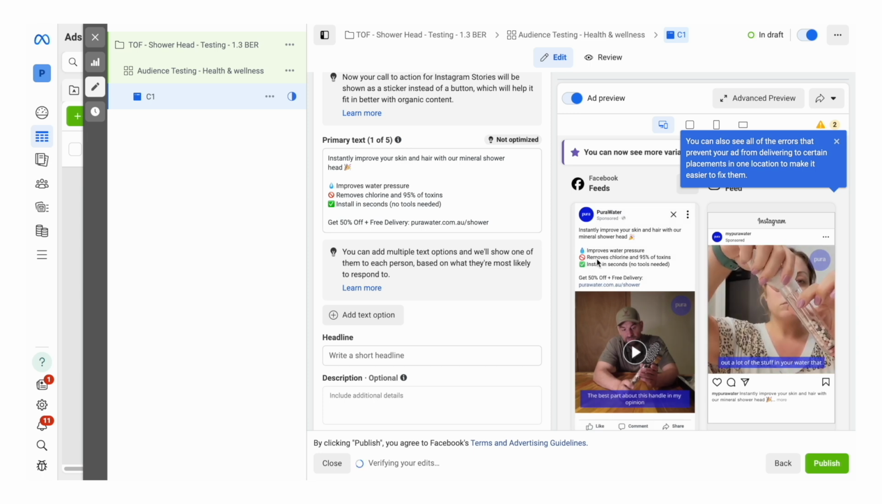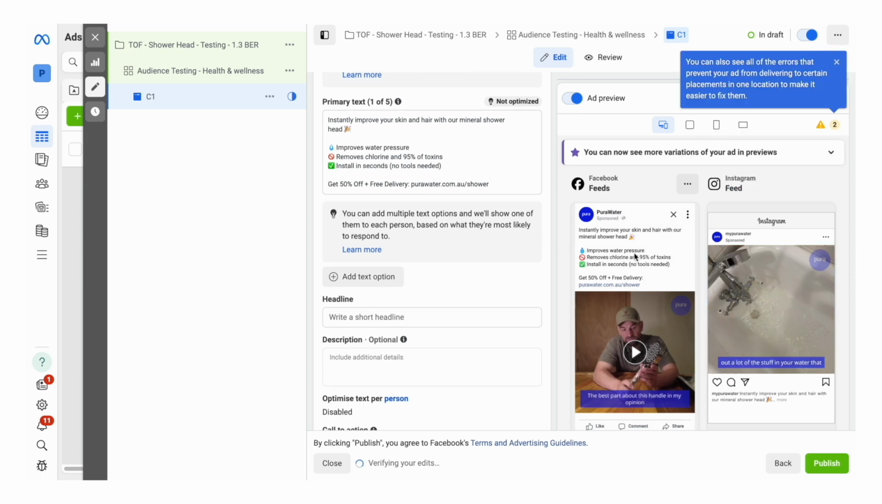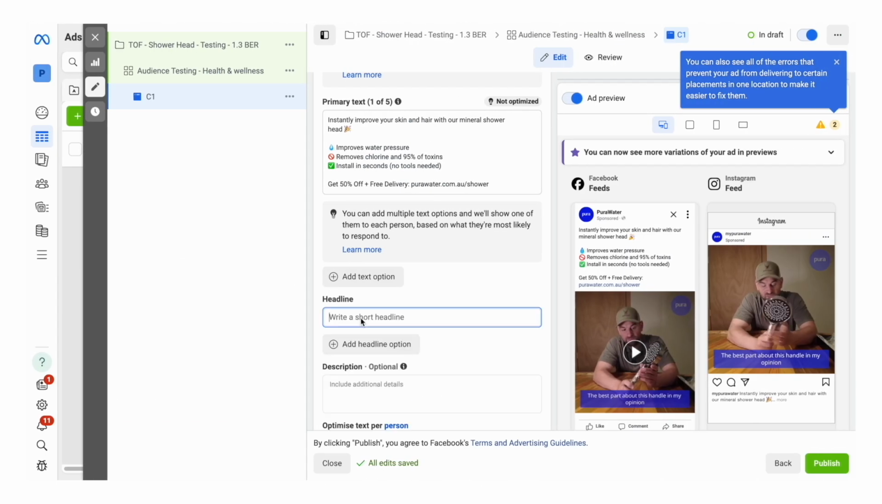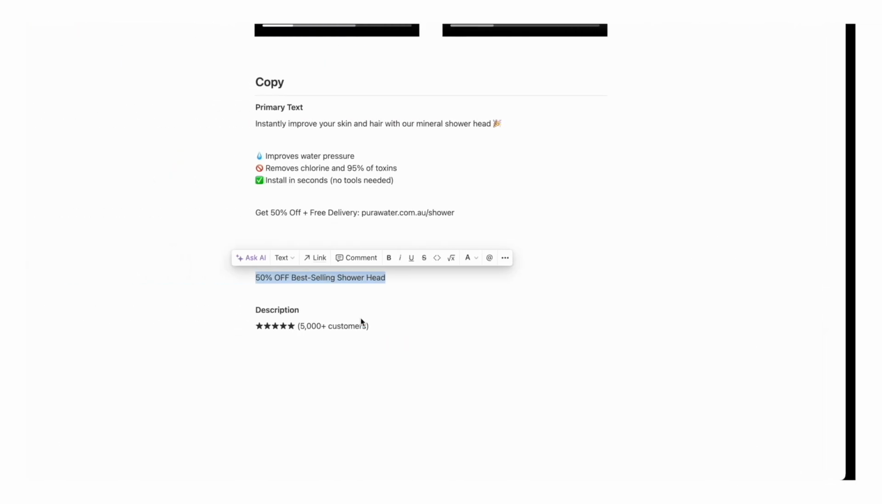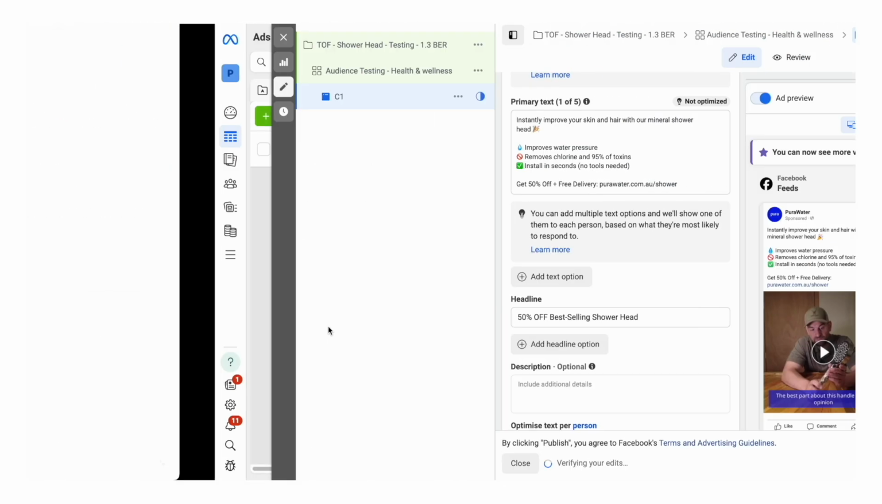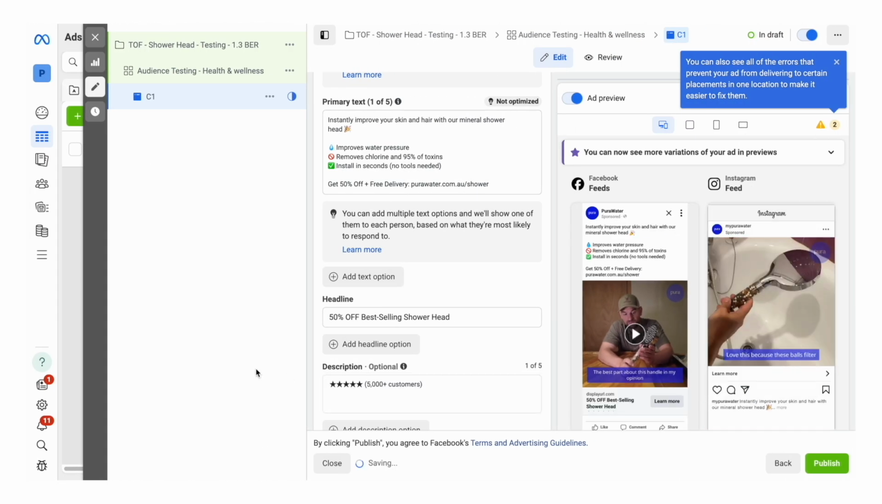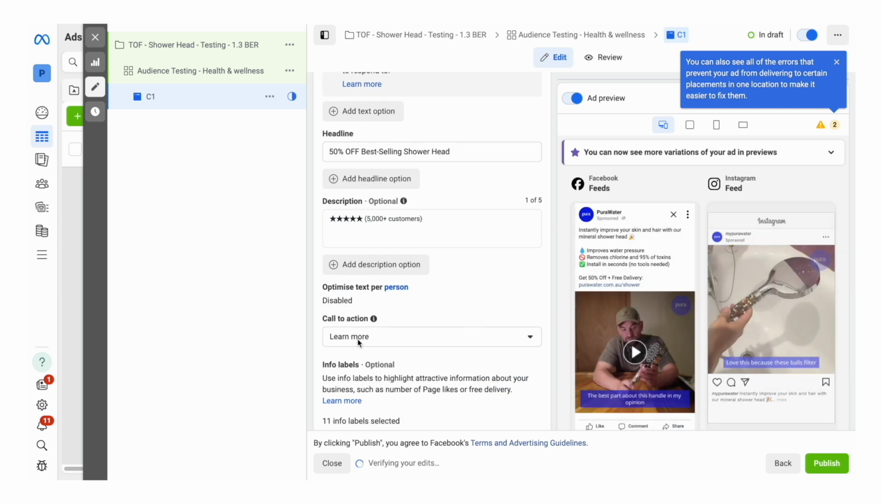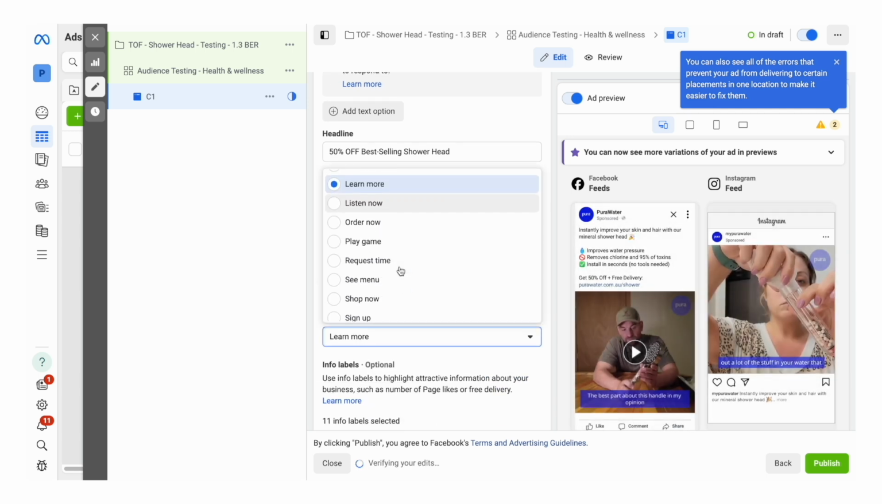The link there is looking good as well. Make sure that your dot points, your bullet points, don't go over 2 lines. They should only be 1 line, just like this. For headline, we're going to copy that and go and paste it in here. And then for description, we're going to copy that and paste it in here. And there we go. For the call to action button, we're going to change from learn more to shop now.